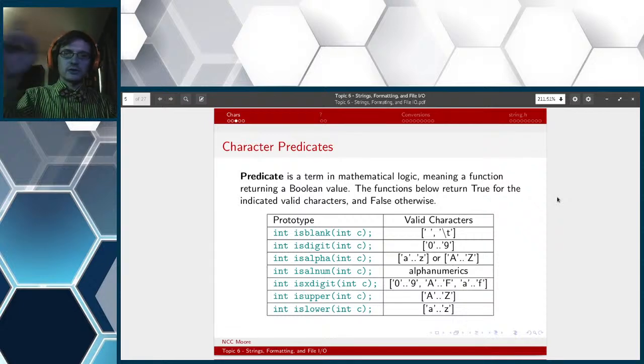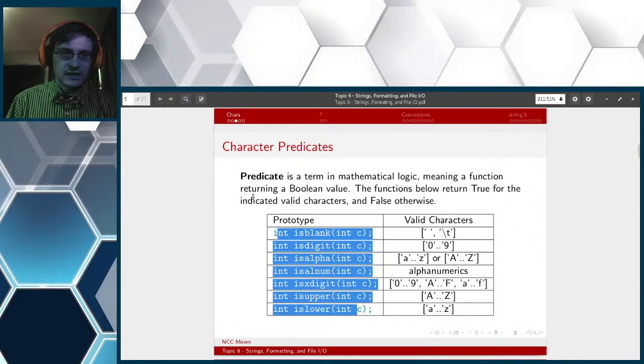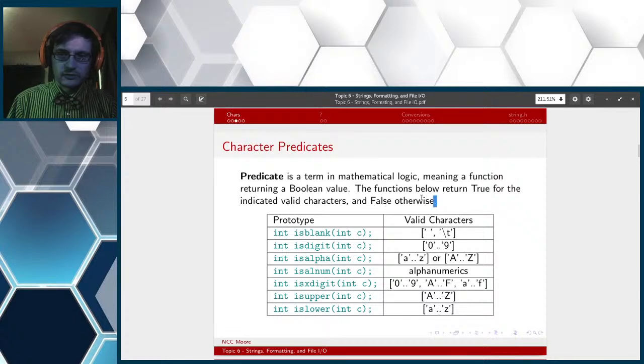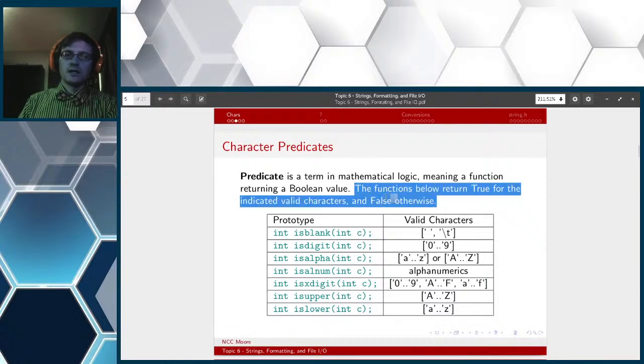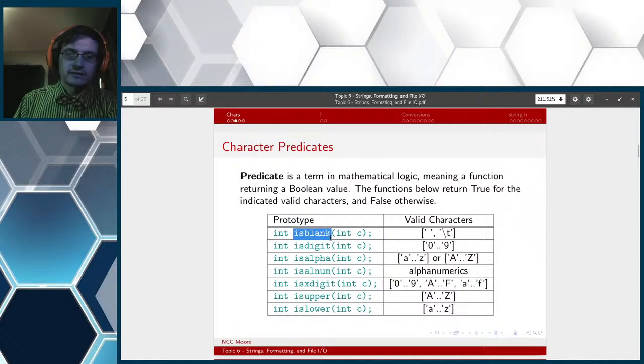So if you have a function and it returns a Boolean, that's called a predicate. It's a term from mathematical logic. The functions below return true for the indicated characters and false otherwise. So, we have is blank. We can tell if a character is blank, blank being defined as either the space that is mapped to spacebar or a tab character.